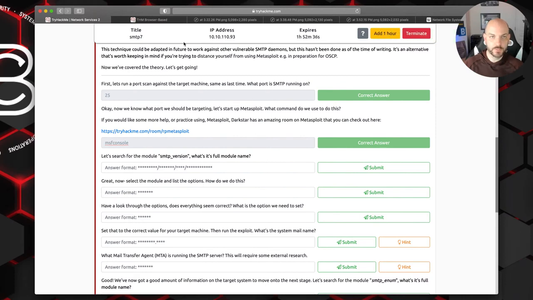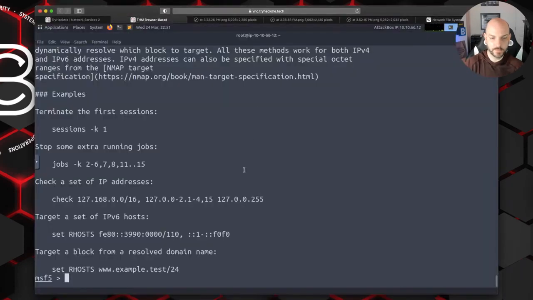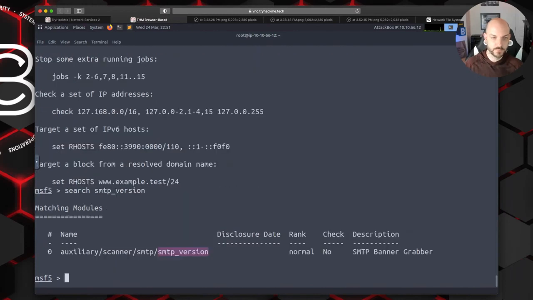And let's search for the module SMTP version. So cool thing with that is that you can just use the search command and what it is that you're specifically looking for. So we are just going to go search smtp_version. And it's going to come back and show us all the matching modules. And this is the one that matches that. And it's going to be something that's going to grab the SMTP banner, right? So that is going to give us whatever information.